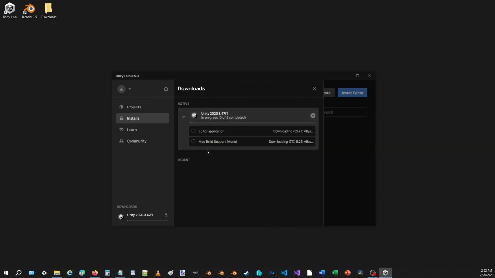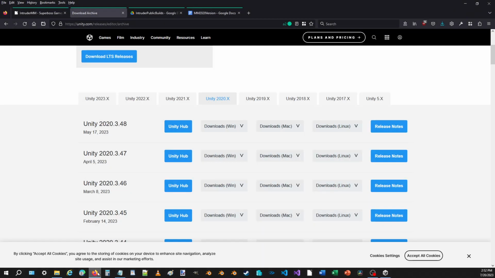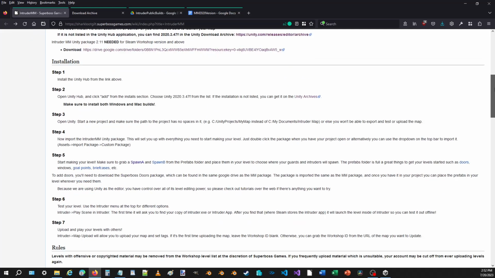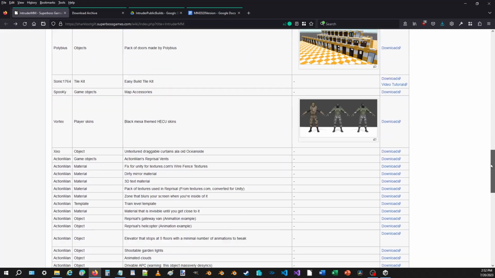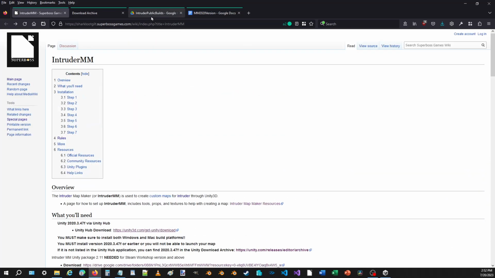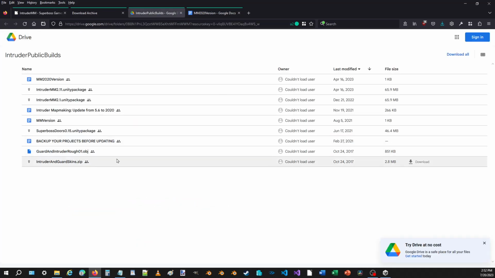And there's also something else, if we go back here, that we're going to need. Let's go back to the wiki and go back into that Google Drive link. There are a number of assets here that are going to be useful, but we are currently only interested in a few. Now, Intruder and Guard skins, really useful if you want to edit how your guard or intruder looks on your map. I'm going to go ahead and download.